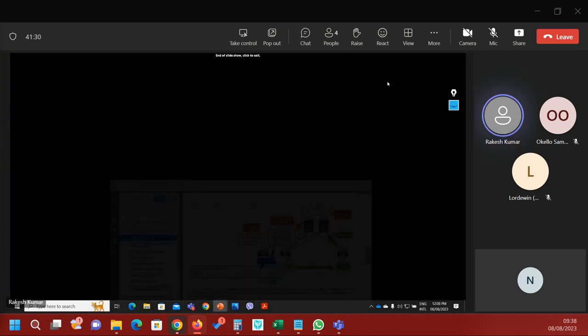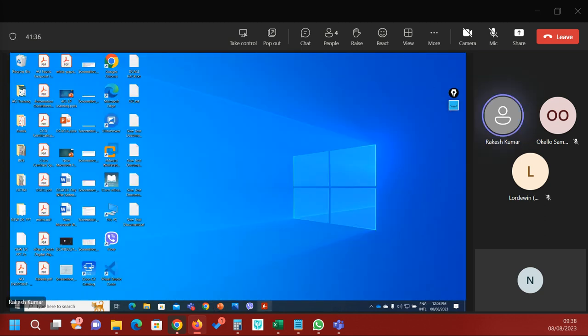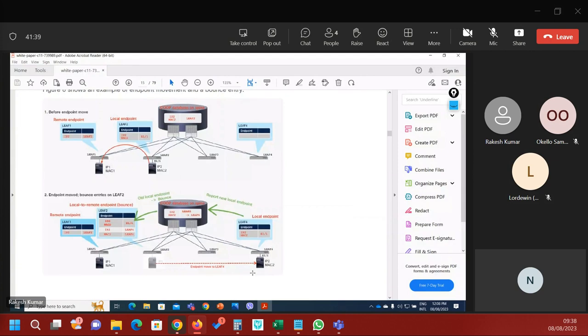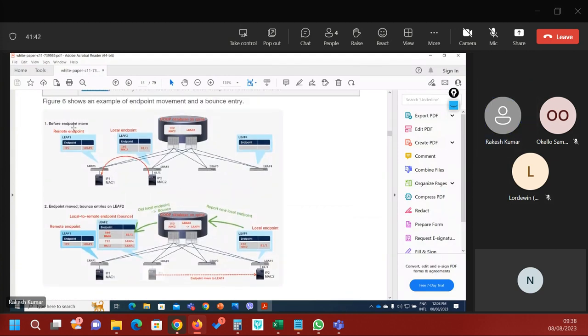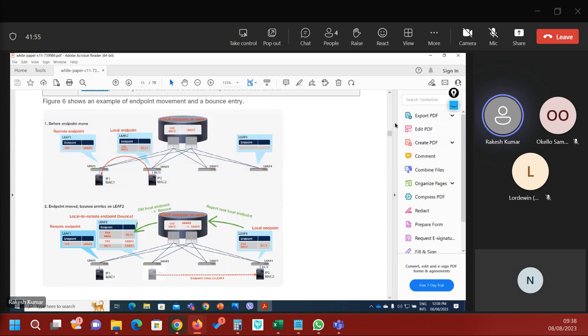We have one more example here, and it is a very good explanation. Endpoint 1 and endpoint 2 are able to communicate. Endpoint 2 information is present on the leaf, in the GST database, and this remote information can stay for 300 seconds.